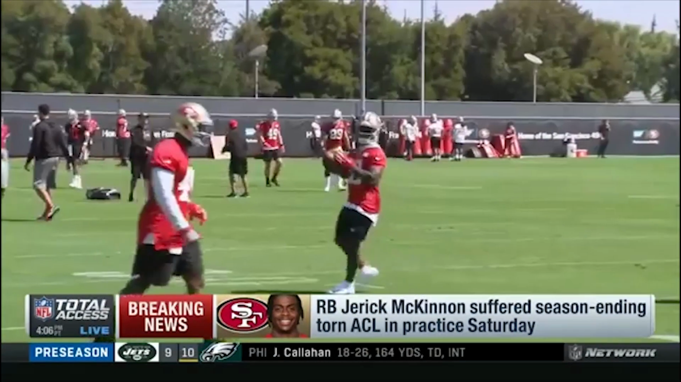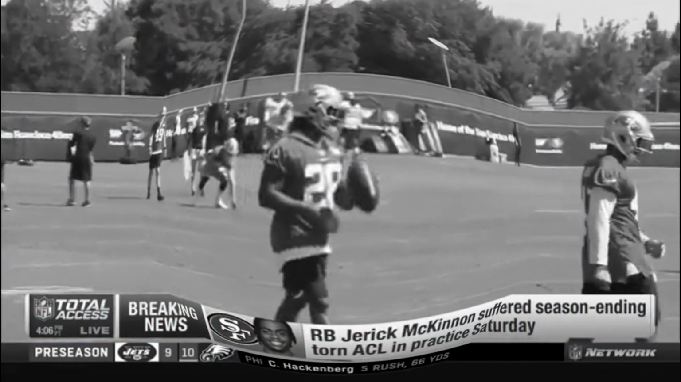He is out for the season. He suffered a torn ACL in a team workout today.